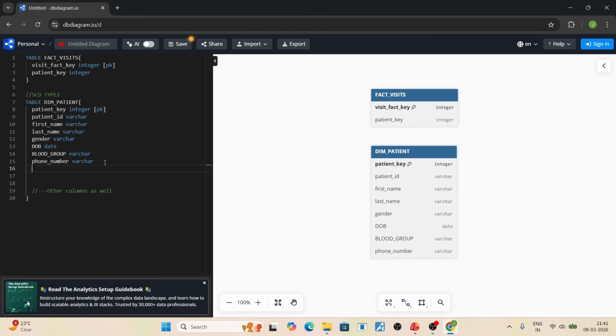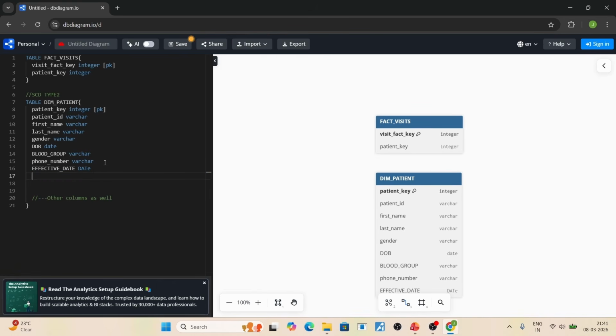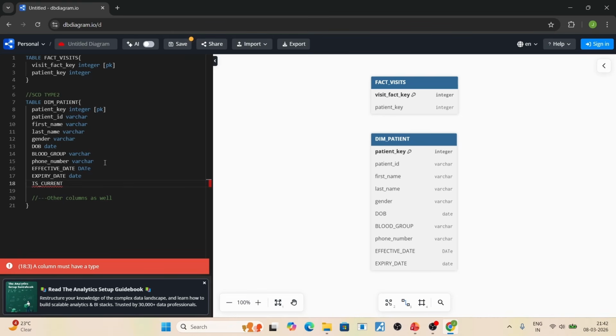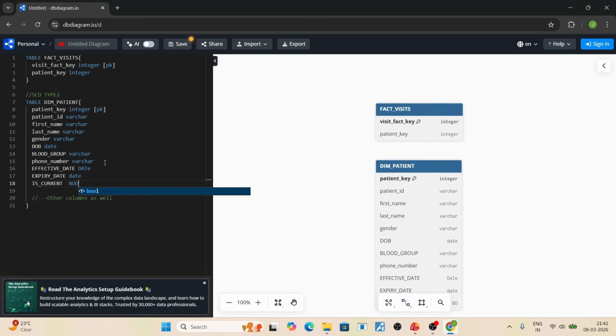For that, I will be mentioning some audit columns like effective date, and it will be date. And then I will be mentioning other columns like expiry date, and a flag column for whether he currently is in the hospital or not. So I have mentioned the audit columns, and other columns as well will be here. So this is my dim patient, which is a type 2 table. As I told, patients can revisit and they can readmit themselves. So this is important that I create this type 2 table.